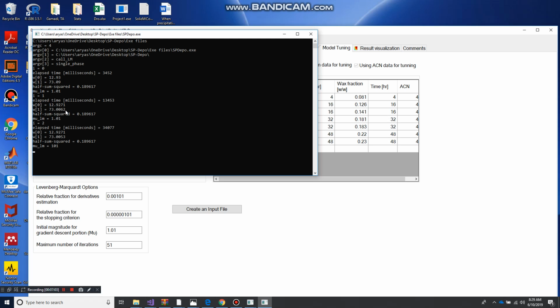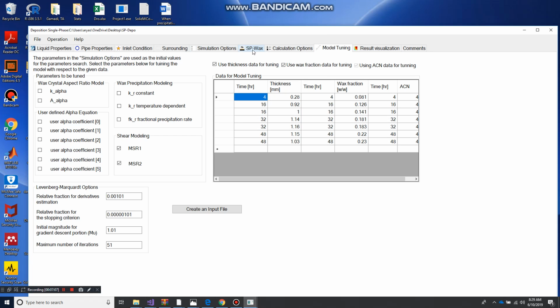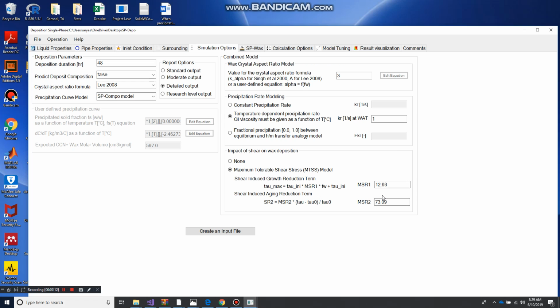So in order to skip this, I'm gonna close this because I had already run it, and I know that these two values are the optimum values. Around the optimum value is not exactly the same, but it gives good prediction. So then we're gonna perform the calculation.